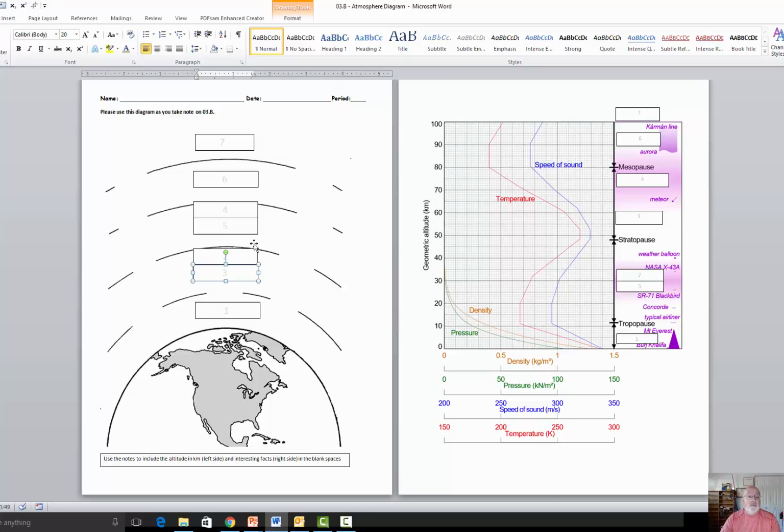You've written, I hope, the words in these boxes, and you've colored the layers as you see them here. I'd also like you to color the layers here. I do want you to notice that the troposphere ends with something called the tropopause, the stratosphere with the stratopause, the mesosphere with the mesopause, the thermosphere with the thermopause, and the exosphere goes on essentially forever. But we do get the ionosphere located in this area.